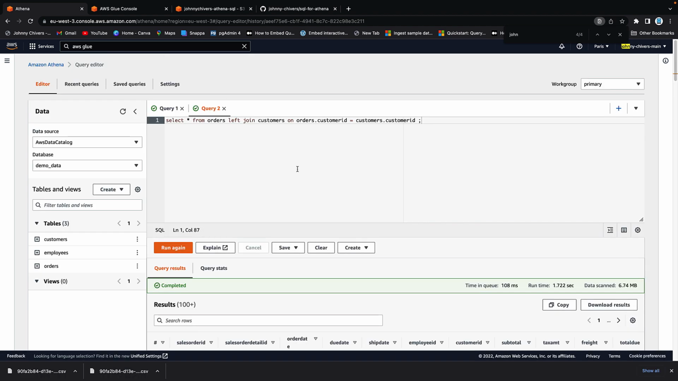What it'll do now is display all the orders down the left hand side and then join in the customers. If there isn't a customer ID in the customers table, it will just display all the orders and then leave the rows blank where they need to be. So that's everything in terms of joins that I wanted to show. If you're familiar with SQL, it's exactly the same.